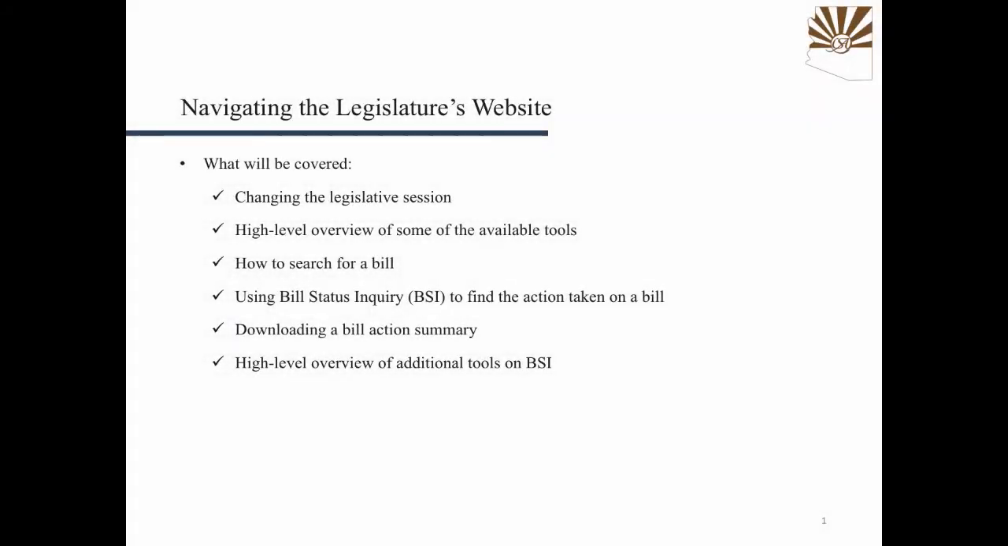Supervisors Association's e-learning on how to navigate the Arizona State Legislature's website. What we'll be covering today is how to change the legislative session, provide a high-level overview of some of the tools that are available on the website, details on how to search for a bill and use bill status inquiry to find the action taken on a bill, and then how to download that action into a summary, and then provide some additional tools on what you'll find when you're using the bill status inquiry system.